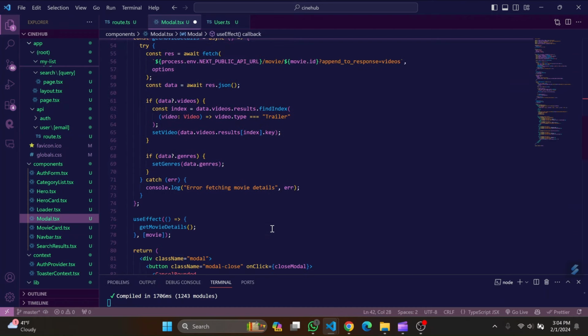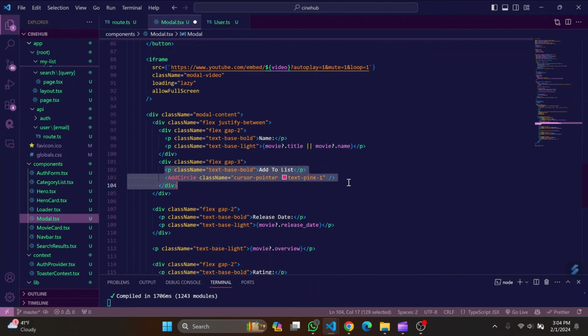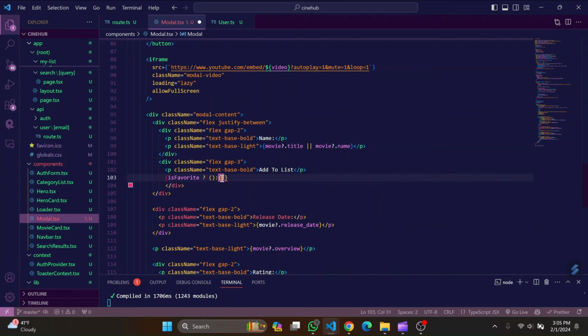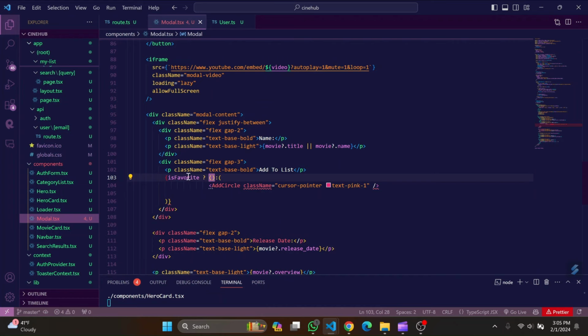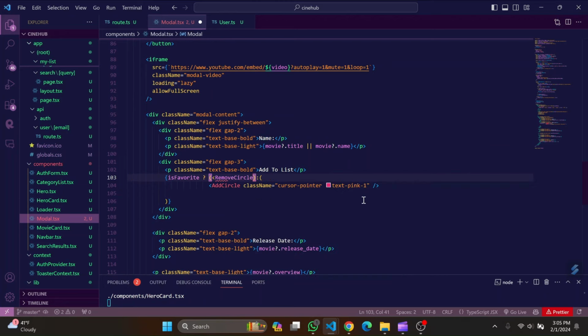And then go down to the icon. So right here, right? Add to list. So we will use a question mark here. If isFavorite, then we will have the remove circle. So I will add the add circle inside the second case. And inside the first parenthesis, I will add the remove circle. Remove circle is imported from icons material.